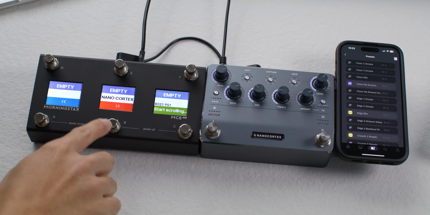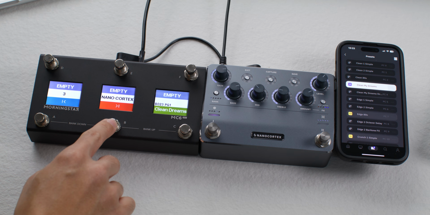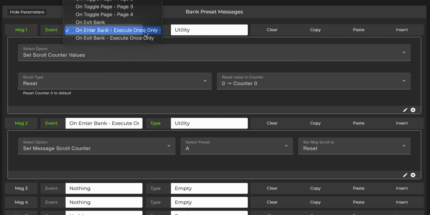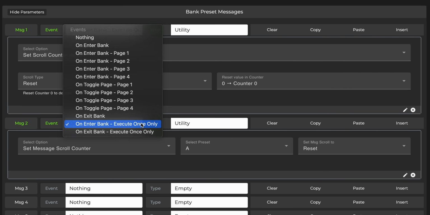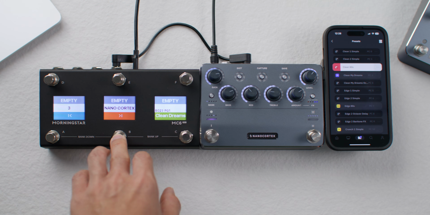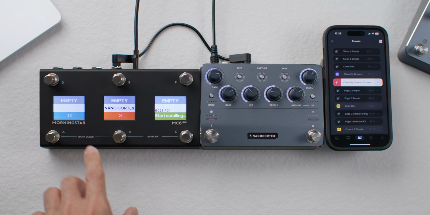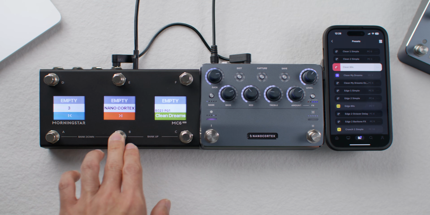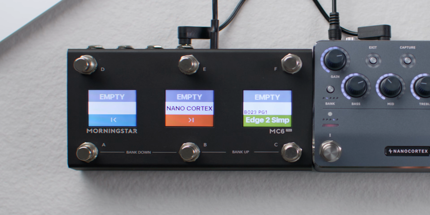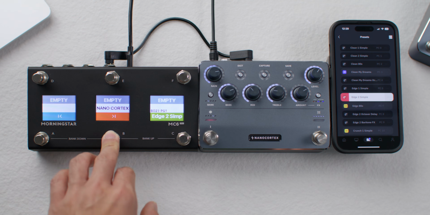To make sure that the preset number scroll counter and preset names are in sync, I've programmed an on-enter bank message to reset the scroll counter to its start value and reset the preset name to the beginning position, which says start scrolling. I've used the on-enter bank execute once only event to trigger these messages so that they only trigger once with each power cycle, after which they will not trigger again. You can see if I leave a bank and return, the scrolling will continue from where I left off. And if I want to check which preset I'm currently on without scrolling, I can tap on the name switch to check. I can then continue scrolling as well.